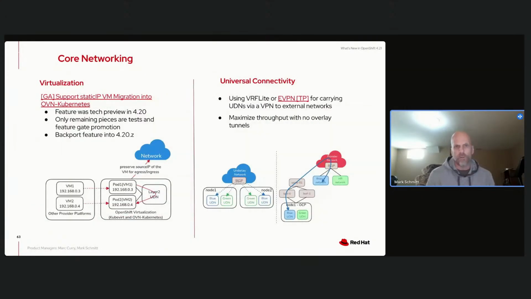In the area of virtualization, our focus for this release is to ensure that customers can seamlessly move their virtual machines, which have static IPs, from their older provider platforms to OpenShift. For universal connectivity, we give customers the ability to export their pod networks, UDN networks, and import routes from external networks. They will be able to leverage VRF Lite to carry their UDNs in a segmented fashion to the external networks. Next slide.